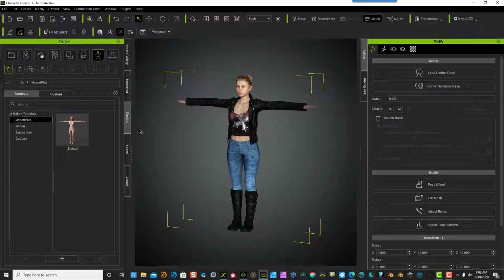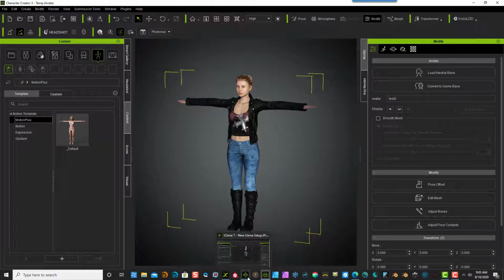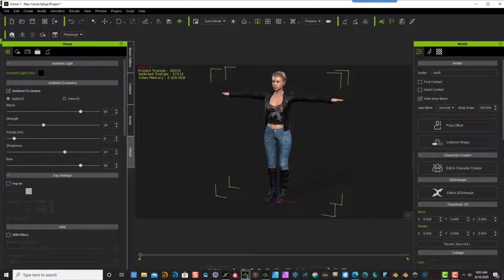So I made it real quick and easy so we don't have to wait. We're going to send it to iClone, which is here. So the character is here with no animations, no motions, nothing.